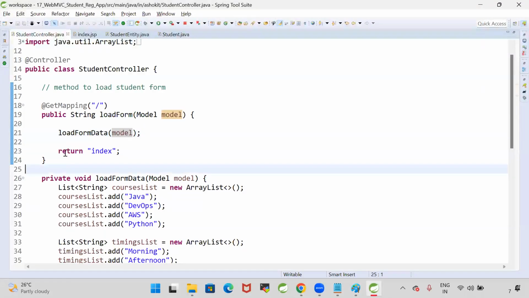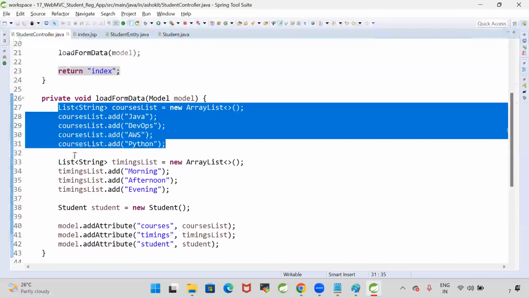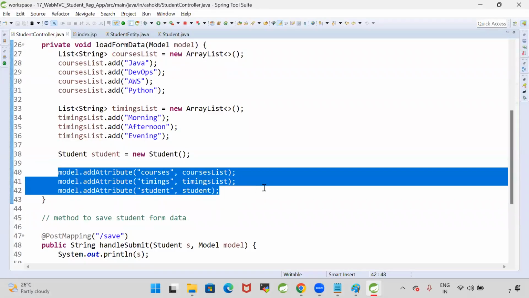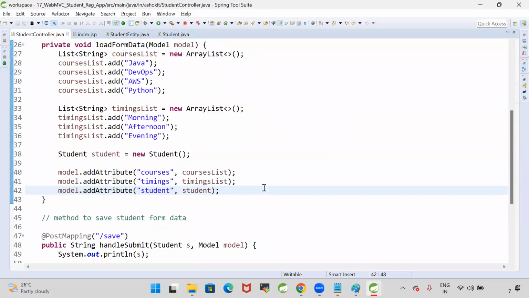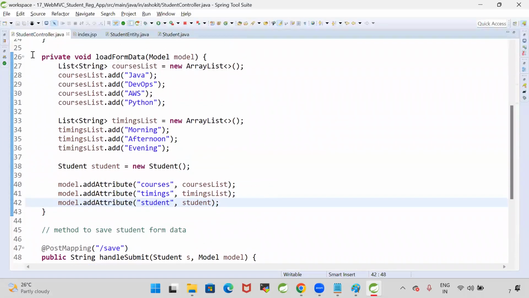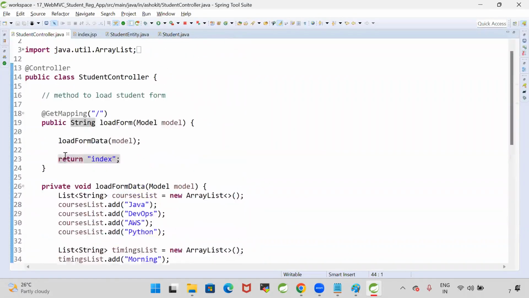What will this first method do? It is calling the load form data. What is this load form data method doing? It is creating the course list. It is creating the timings list. It is creating the student object, setting all the three values to the model object. Model is used to send the data from controller to UI. Fine, that is done. The form is loaded. The index page will be loaded here.